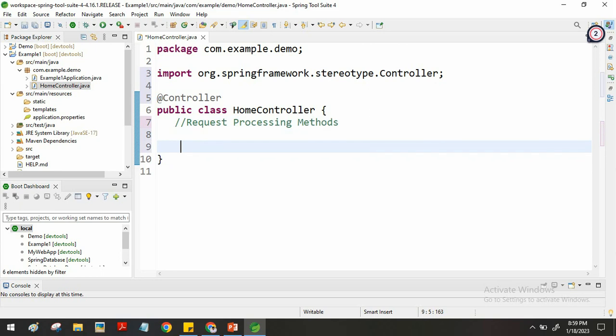So for example, when I open localhost 8080, the first URL, what you want to show, that we can write in a function as a function logic. So how to write? We have to start with the public, and the return type is very important. Here the return type should be a string. Since I'm going to return a view component, I want to return a view file. So basically view is a HTML program we are going to return.